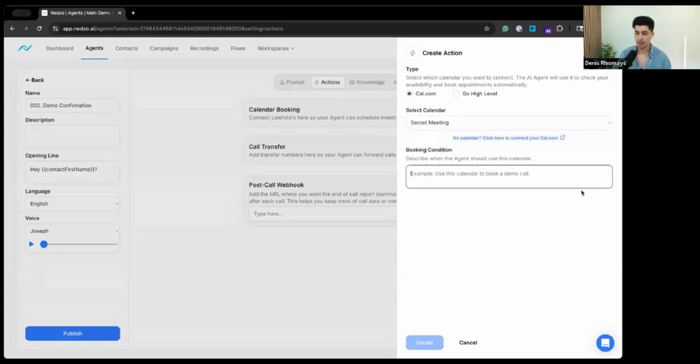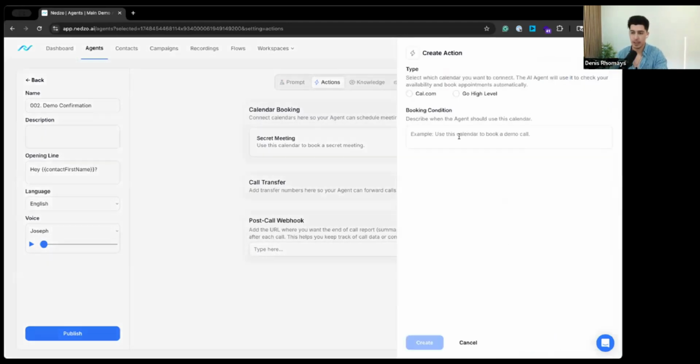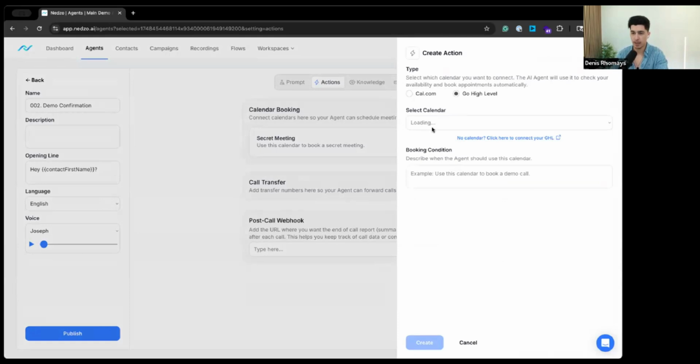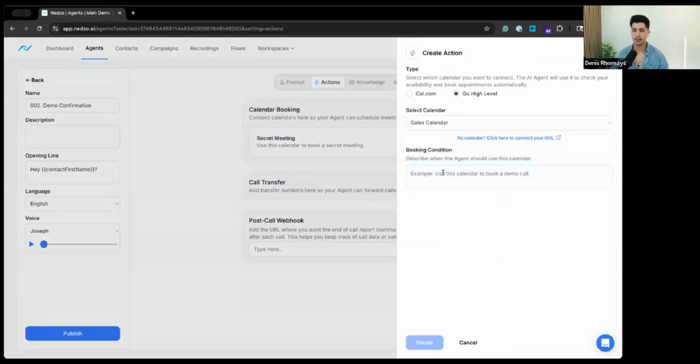So secret meeting. Set the condition, the booking condition. Use this calendar to book a secret meeting, right? Boom. Now, let's say this agent takes care of a lot of things for our company and we want to book on another calendar, but this calendar is on Go High Level. All right, no problem at all. So it will fetch now the Go High Level calendars. Let's use the sales calendar. And what I will tell it is use this calendar to book sales calls, sales meetings. There we go.